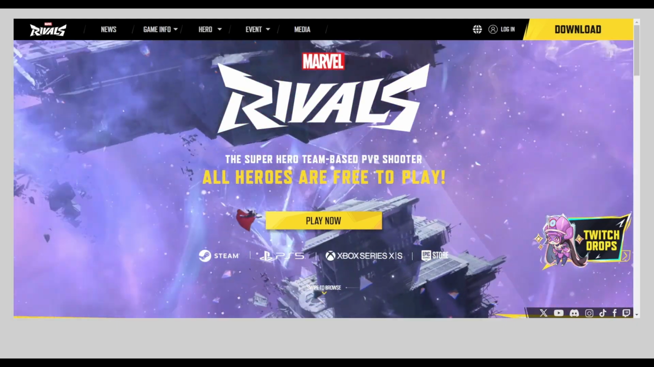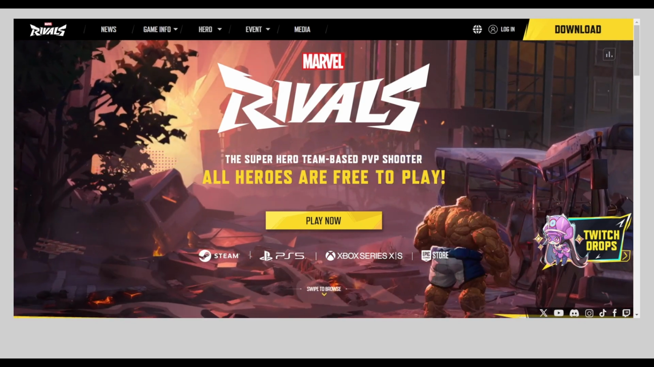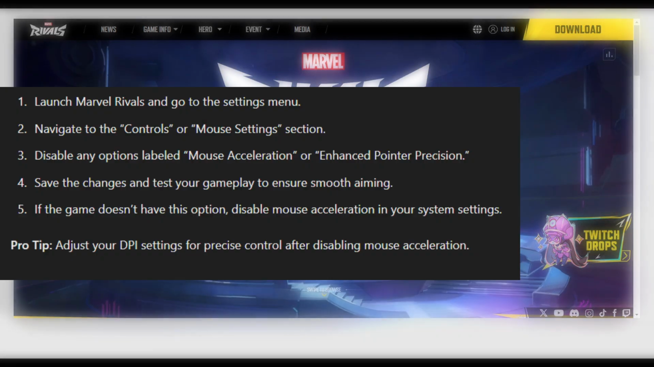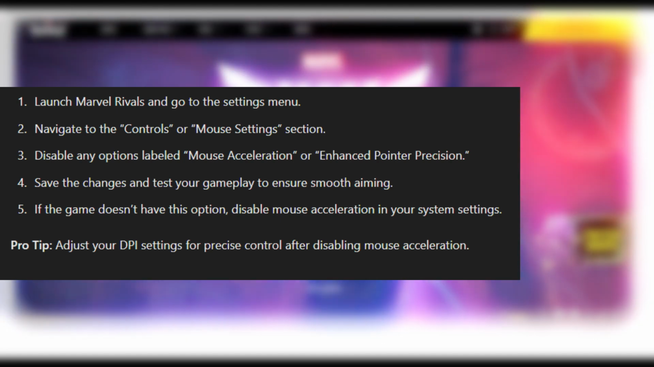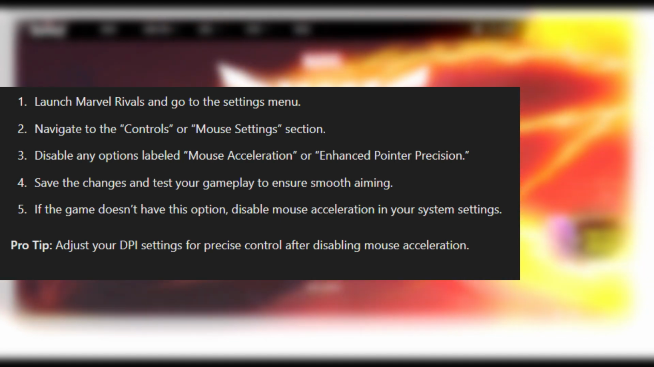In today's video, we'll show you how you can remove mouse acceleration in Marvel Rivals. To remove mouse acceleration, open the game settings, then navigate to Controls section. Look for an option labeled Mouse Acceleration and simply toggle it off.